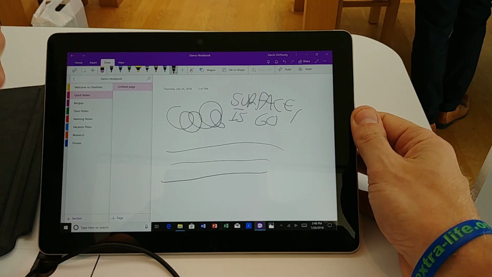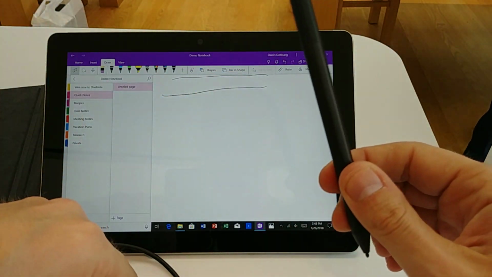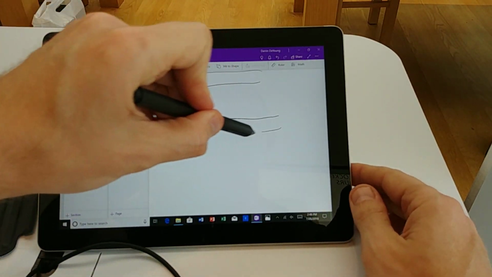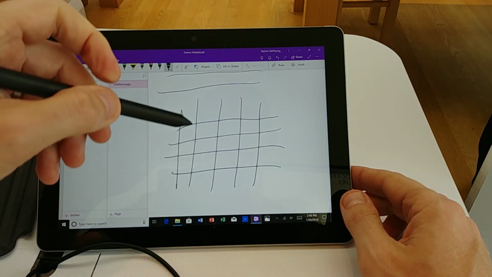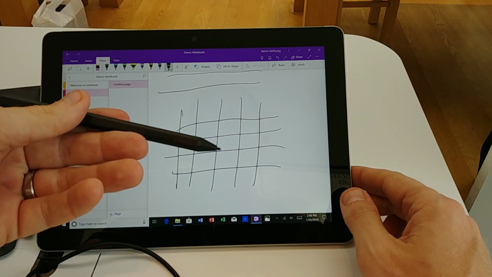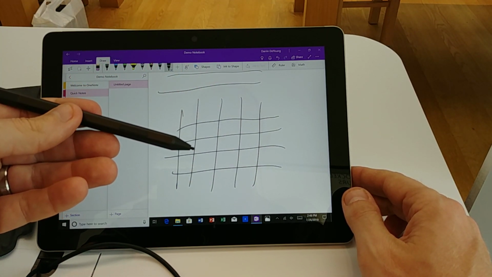And then here's the new Surface Pen. Works just fine as well. Obviously, this has all the 4,000 levels of pressure and all that kind of stuff.